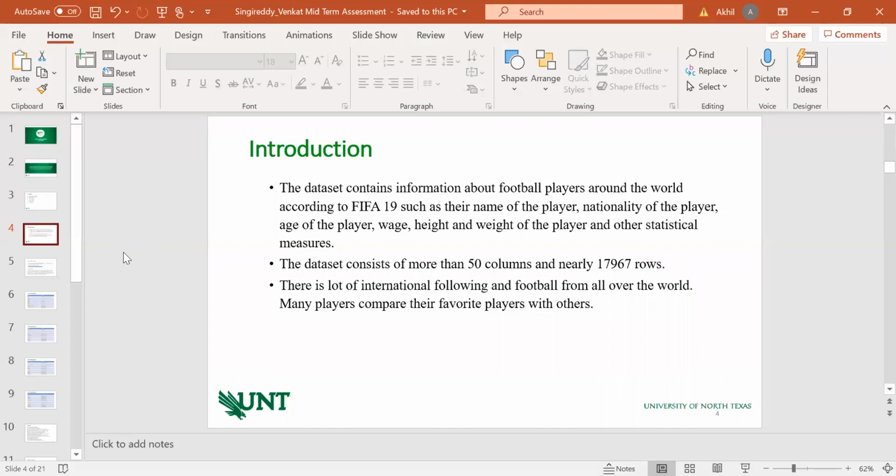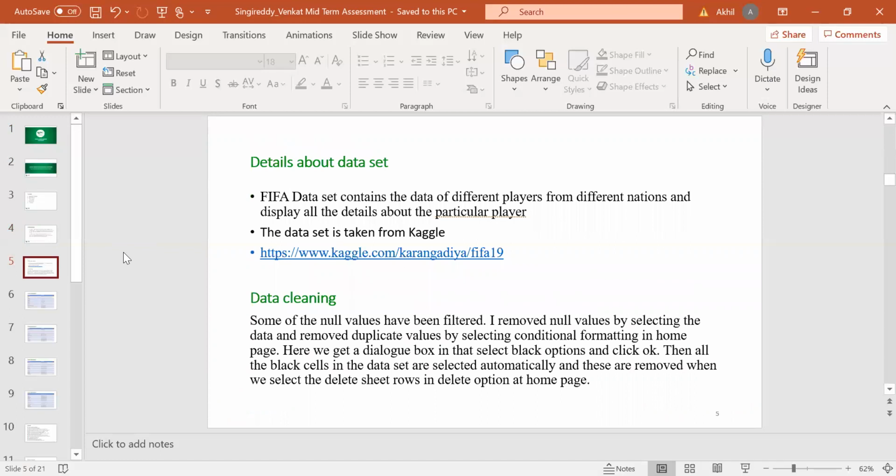There is a lot of international following in football from all over the world. Many players compare their favorite players with others. And this is one of the famous games in the world. Coming to the details about the dataset, the FIFA dataset contains the data of different players from different nations and displays all the details about the particular player.